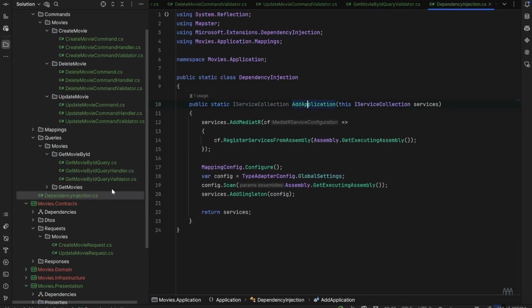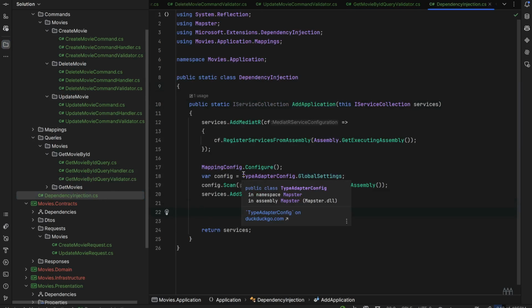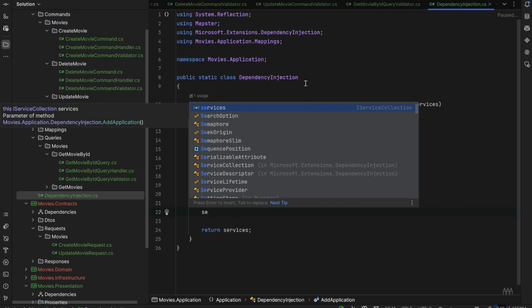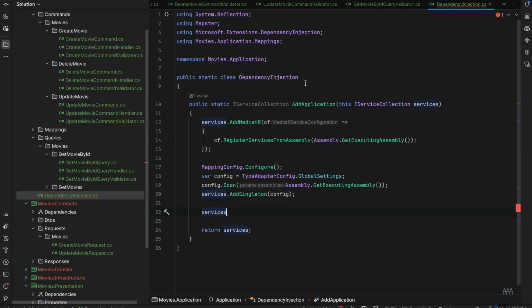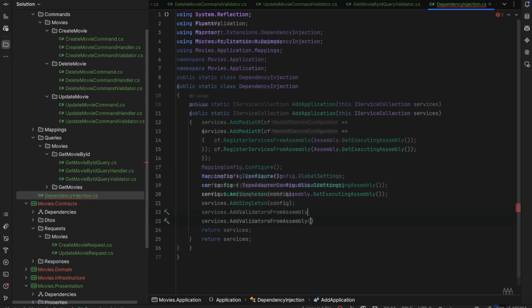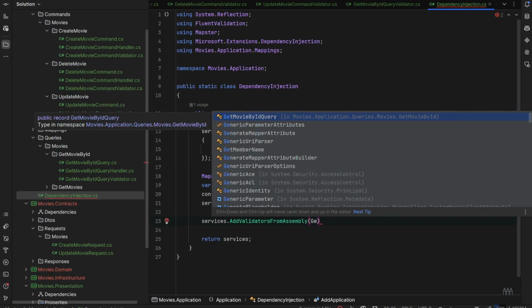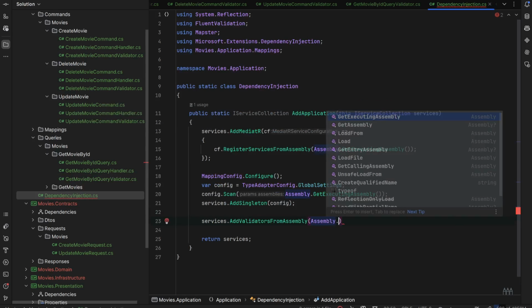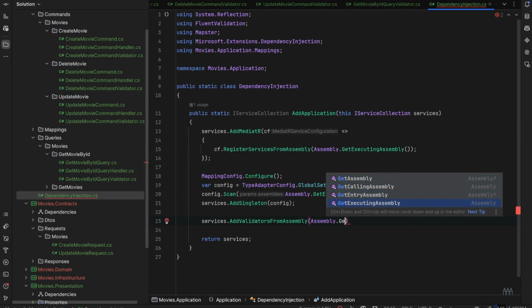And now we have to set up the dependency injection to register all the validators itself. So we'll write in our dependency injection AddApplication method, we'll just write services.AddValidatorsFromAssembly(Assembly.GetExecutingAssembly()).